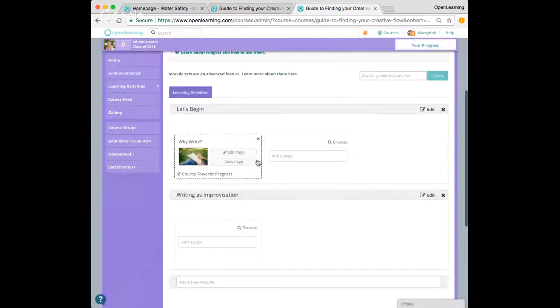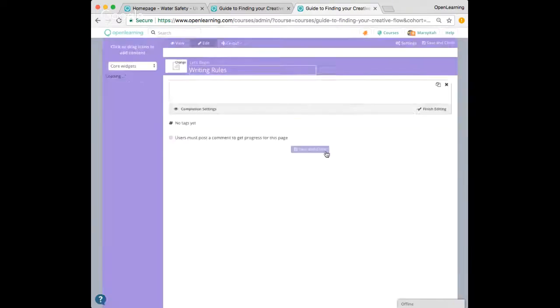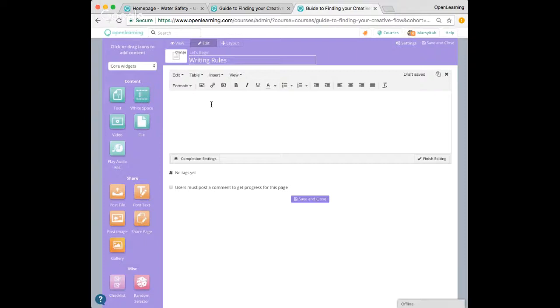And then I'm going to create another page under the Let's Begin module, which I want to name Writing Rules. Again, this is where the thumbnails will be, and what I'm going to do first is click on edit page. Then the page title, using header 2, middle, and is there an image that I should put in here? You can just put an image.